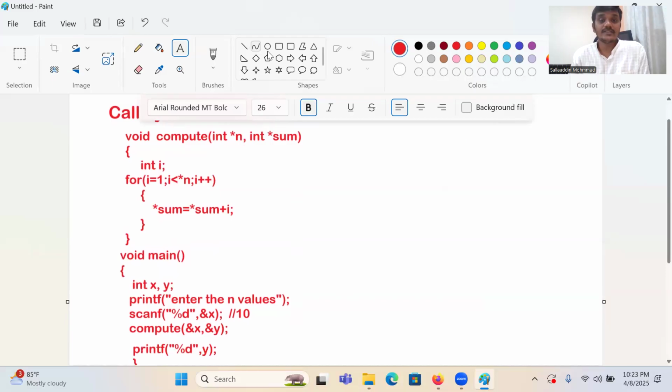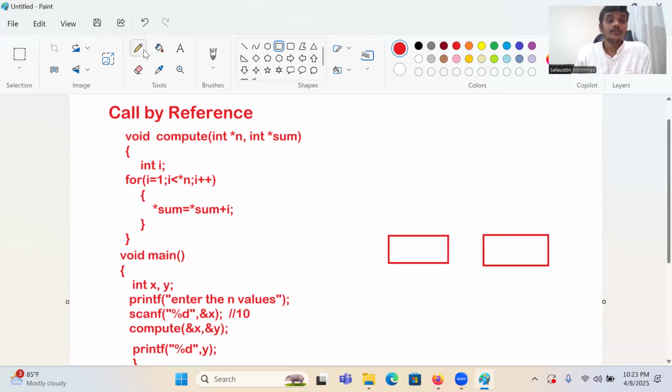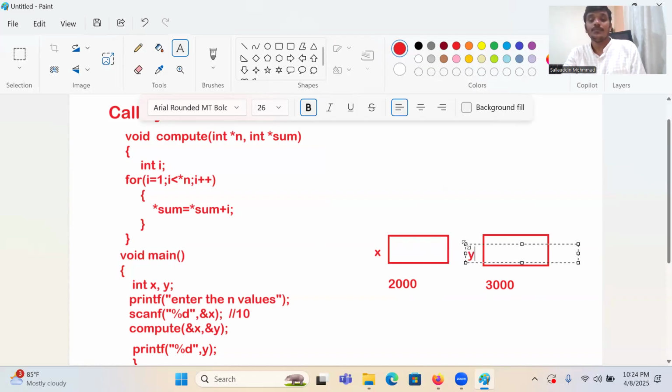I'll explain with proper structure. First, let's start from the main function. How many variables are there here? The x variable and y variable, two variables. These are the base addresses: base address for the x value, base address for the y value. This is the name of the variable x and this is the name of the variable y.